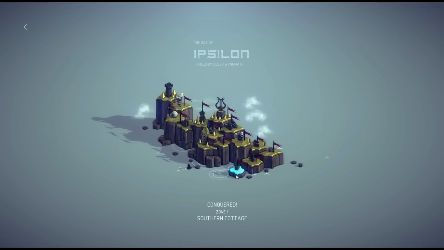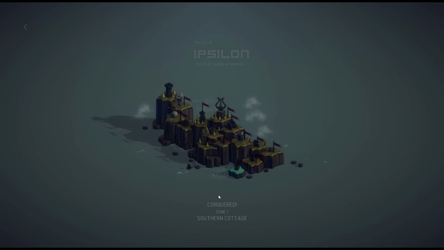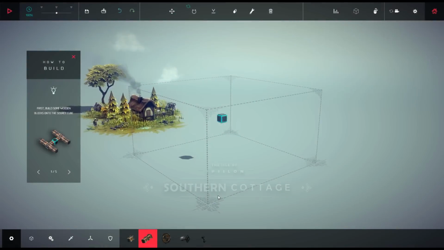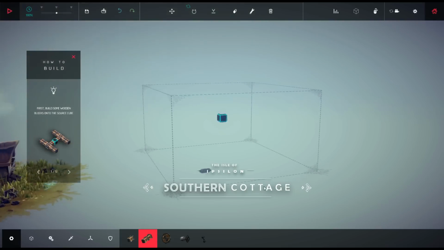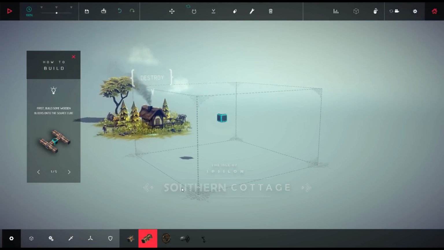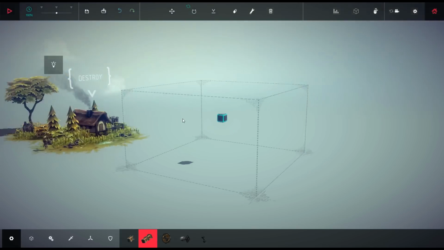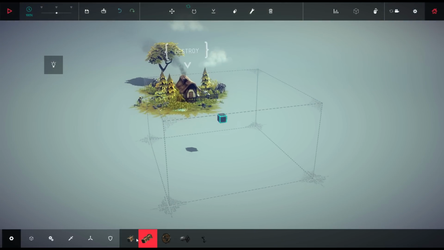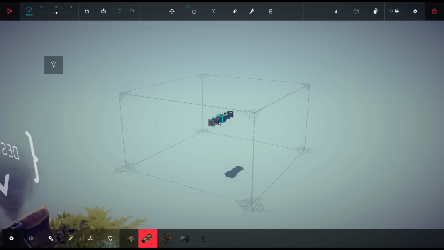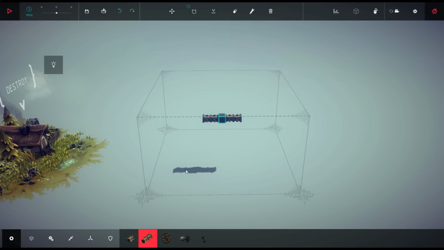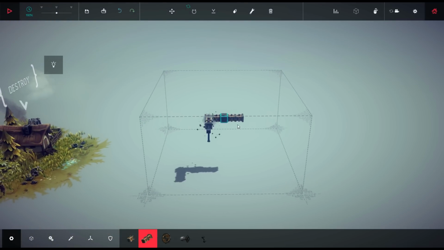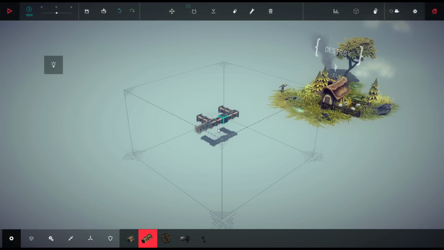We'll just start here right at Zone 1, the Southern Cottage. First thing it does is start you off with this little base block. Then it gives you a little tutorial of how to build, what you need to do. Now you can build a basic one, destroy this. We're going to go ahead and look at some of the cool features you can do. So let's build our base vehicle.